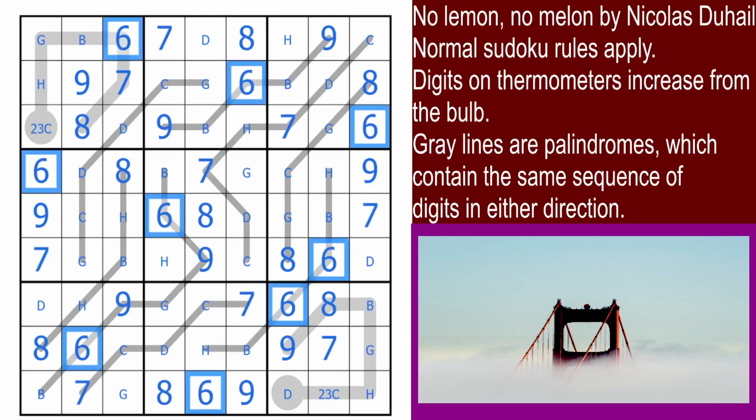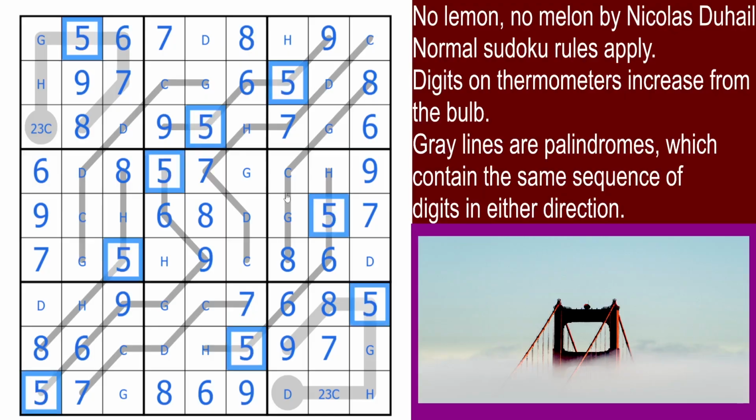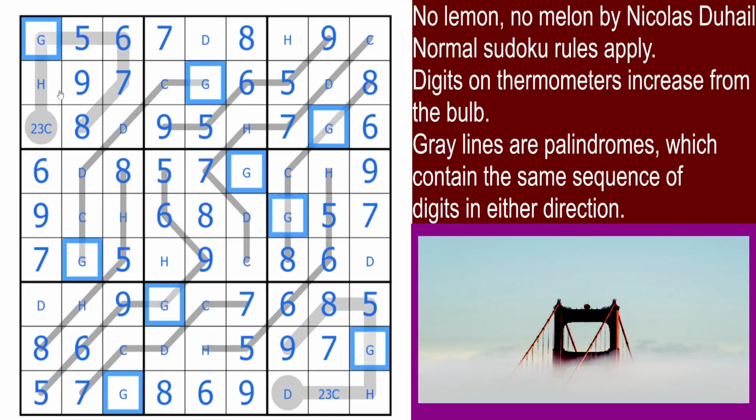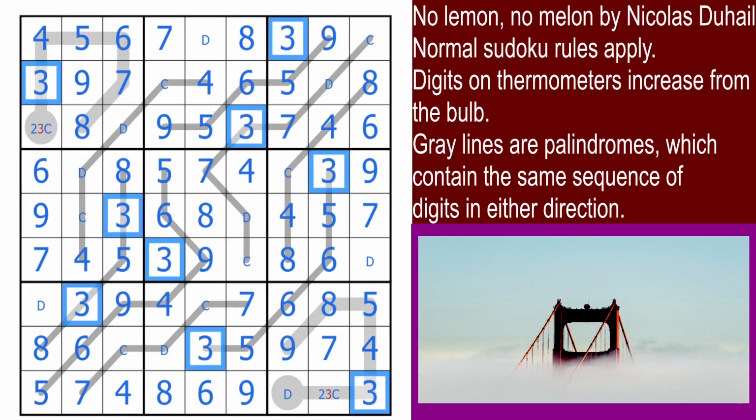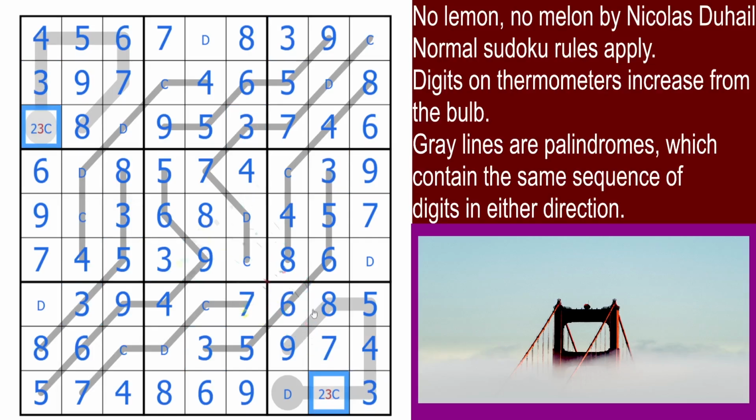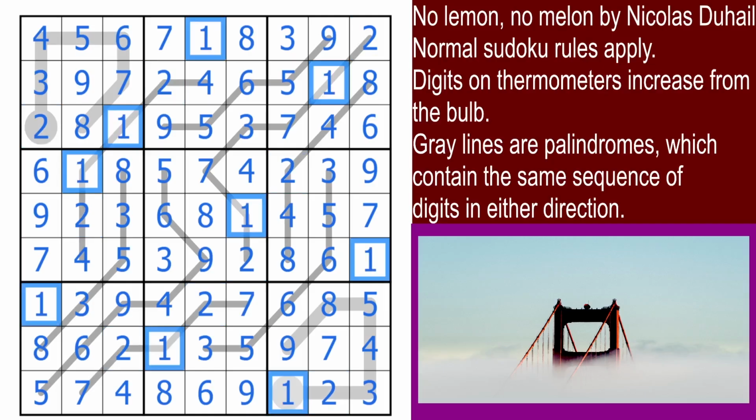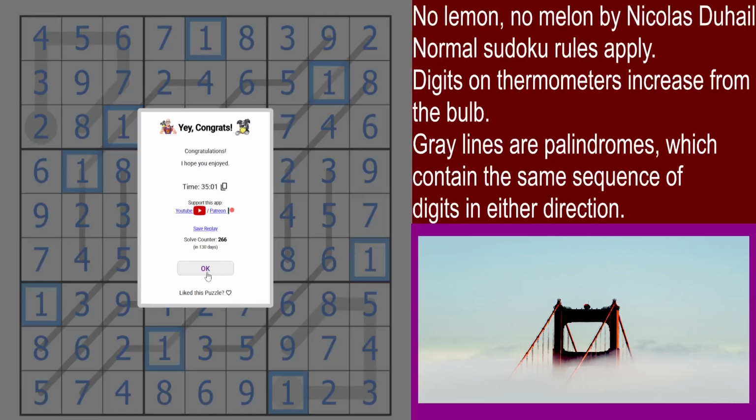I has to be 6. B has to be 5. G has to be 4. H has to be 3. C, let's remove 2, 3 from there so that we can select all the C's. C has to be 2. And what is D? Remaining D has to be 1. And I think that's the puzzle. That's how we have solved the puzzle in 35 minutes.